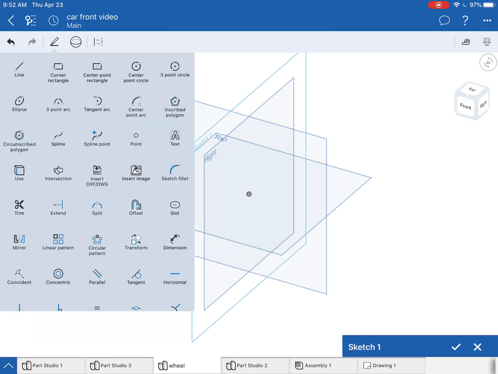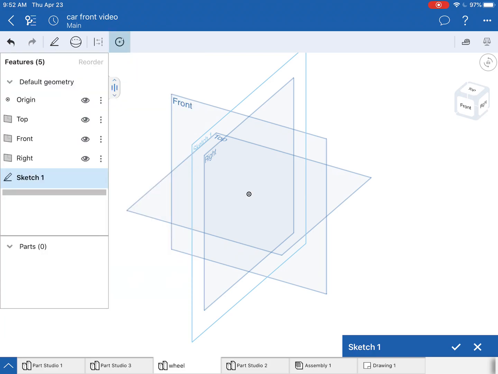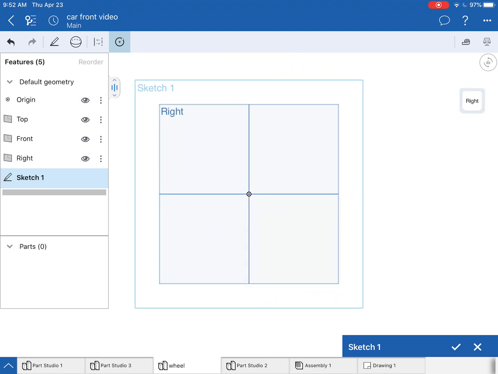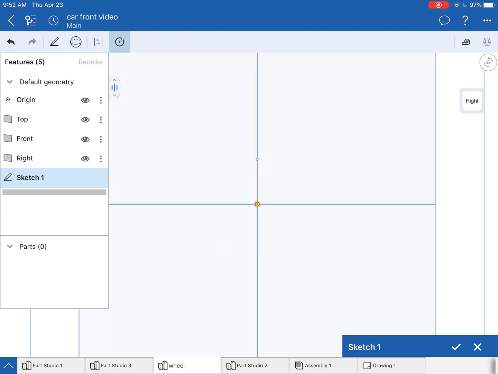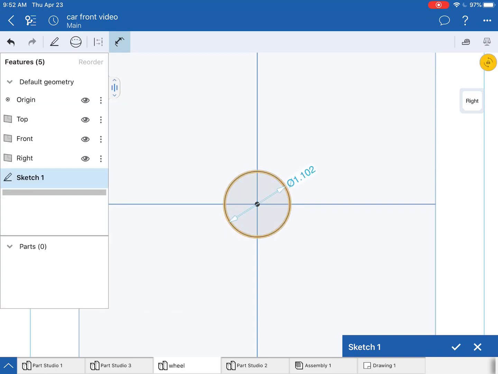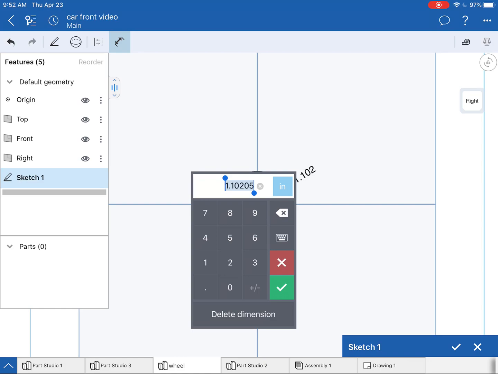Click my pencil tool and let's create some center point circles. 2-finger tap, view normal to sketch plane. And we'll start laying out some circles. So the first circle dimension is going to be the inside of that circle, which we said is 0.25.